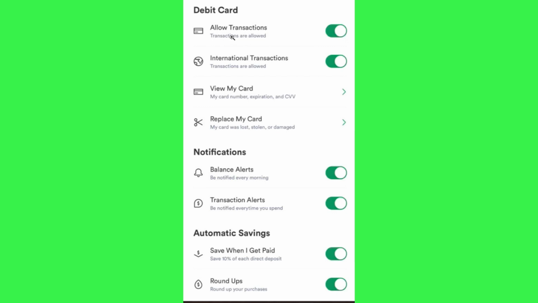Now, if for any reason you are not able to find the allow transactions option in your settings, then what you need to do is simply click on the account settings option, and in the account settings you will be able to see this option. So you simply need to turn this button on in order to unlock your Chime card.